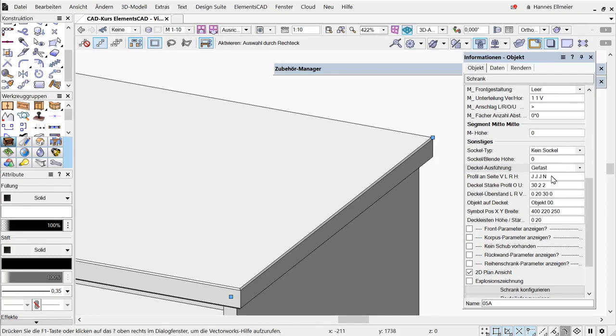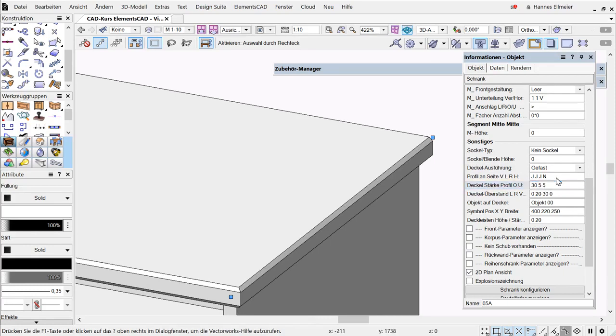Additionally, it's interesting to control the profiling here, meaning if I only want a front profiling, I can enter "no" in the respective fields here. Thus, a profile will only be created at the front. If I enter an "N" with the capital Y, a large Y will be entered and the profiling will only be on the left side.